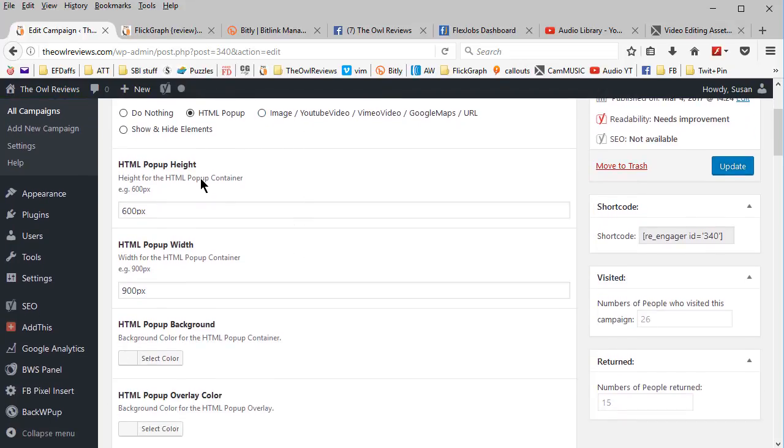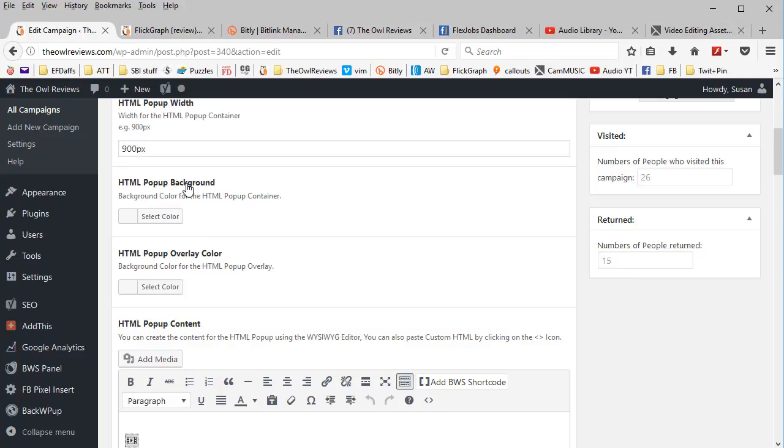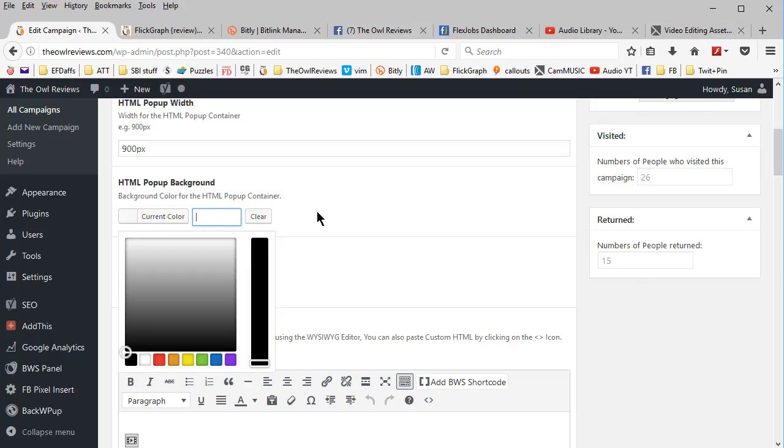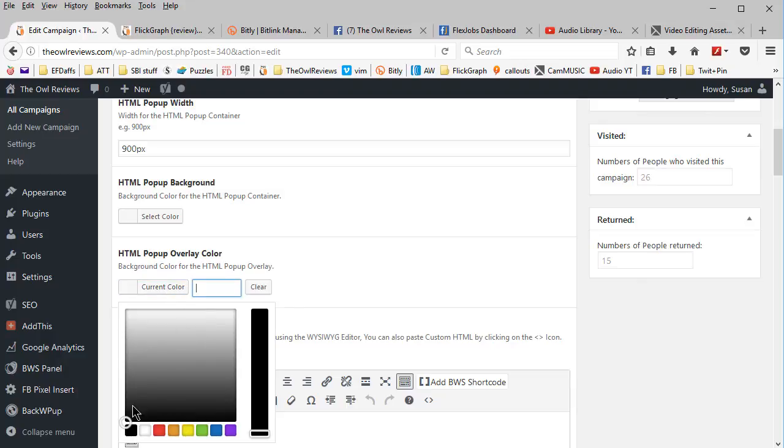And then you can go down here to the pop-up height, if you wanted to alter the dimensions of it. Like I said, you can do the pop-up background color and the overlay color. Now, the pop-up background color I've left clear for now, but the overlay, I like it to be, whoops, like a grey colour, okay?